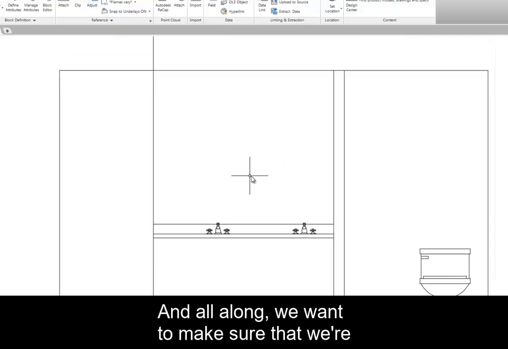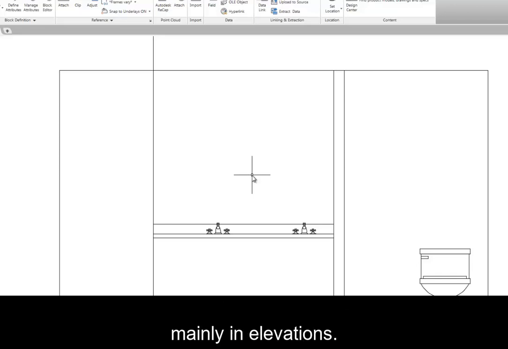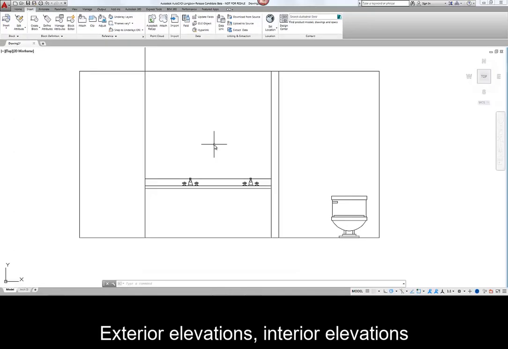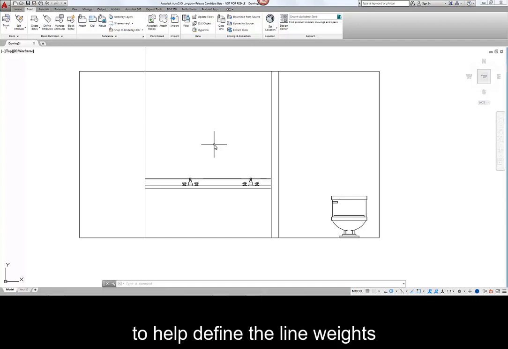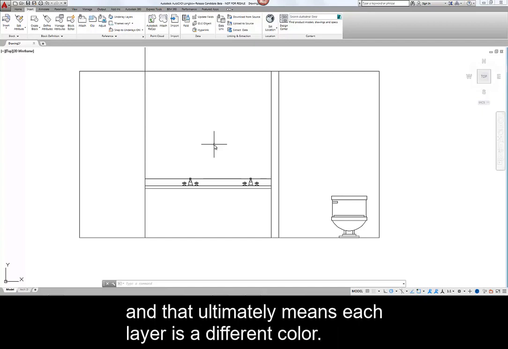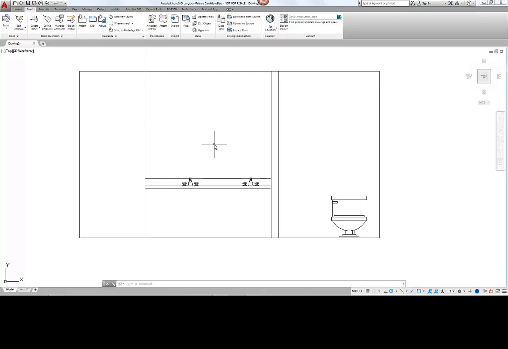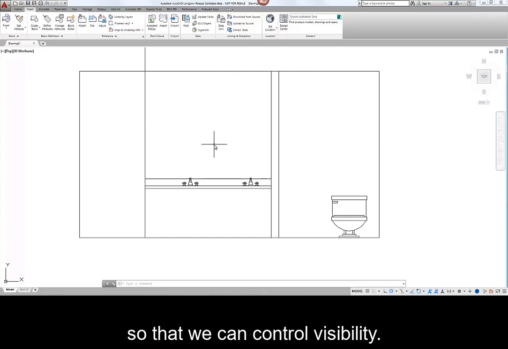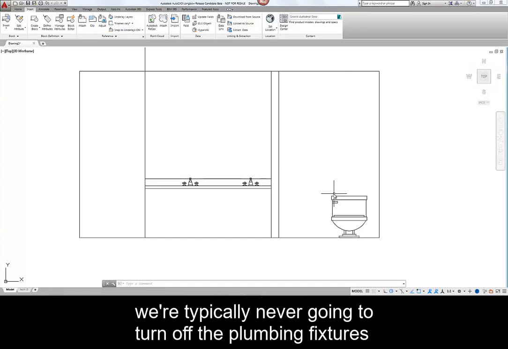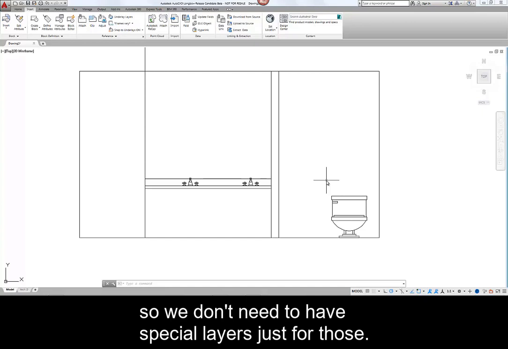And all along we want to make sure that we're using different layers to help control line weights, mainly in elevations, exterior elevations, interior elevations, and building sections. We're going to use layers to help define the line weights, and that ultimately means each layer is a different color. Whereas in any plan drawings, floor plans, site plans, we're creating layers to contain certain types of objects so that we can control visibility. In an interior elevation like this, we're typically never going to turn off the plumbing fixtures or turn off the cabinets, so we don't need to have special layers just for those.